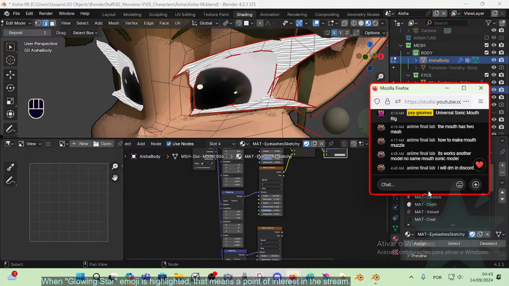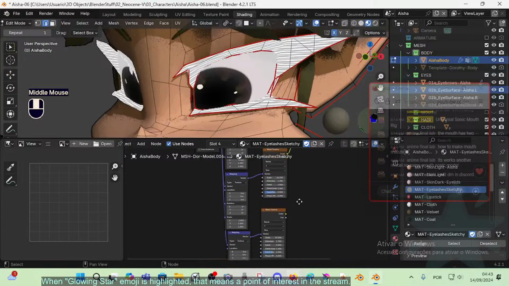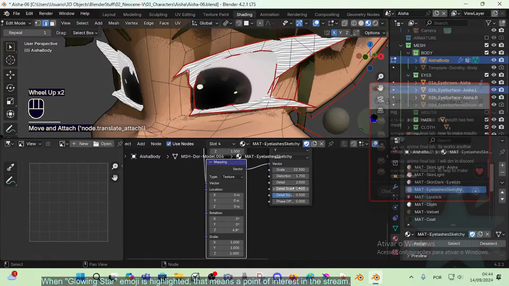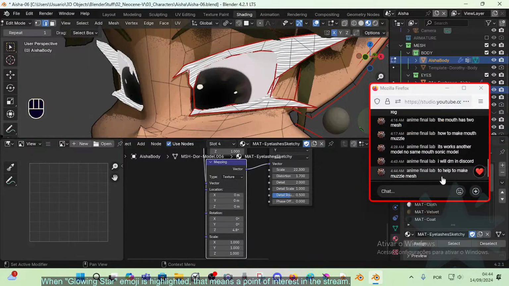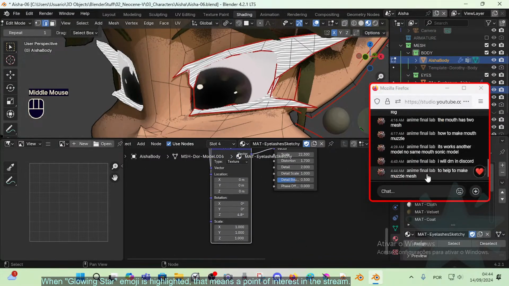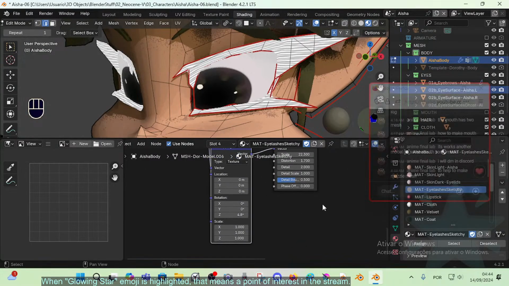Yes, sure, feel free. We'll chat there. I think it will be better also. Yeah, show me some of your creations too. I want to see what you're doing to help make the muzzle mesh. Yes, welcome. Sure, yes, let's see what you're... Are you trying to do the universal sonic melt rig?